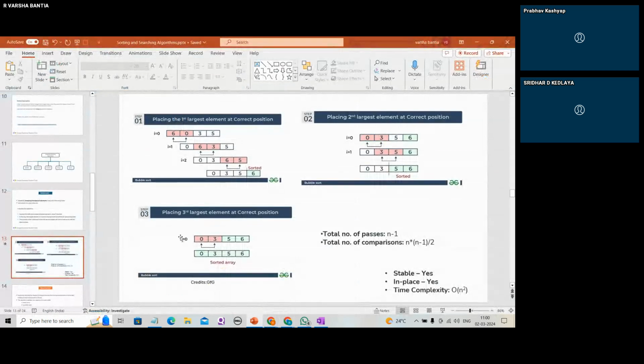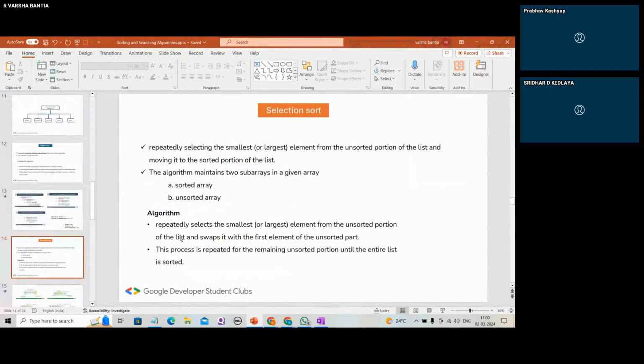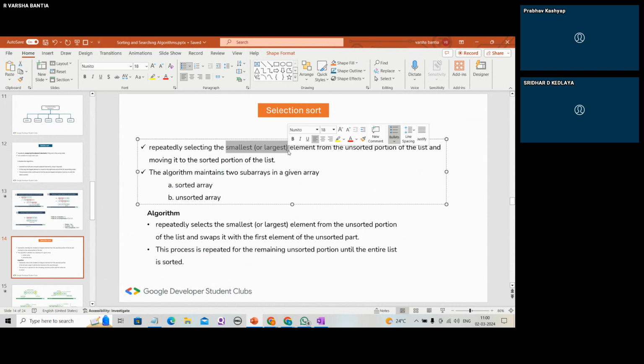Similarly, we'll see selection sort. In bubble sort, we compared the adjacent elements. In selection sort, instead of doing that, we will use a slightly different technique. We will repeatedly find the smallest or largest element, based on whether I ask you to do it in ascending or descending order.